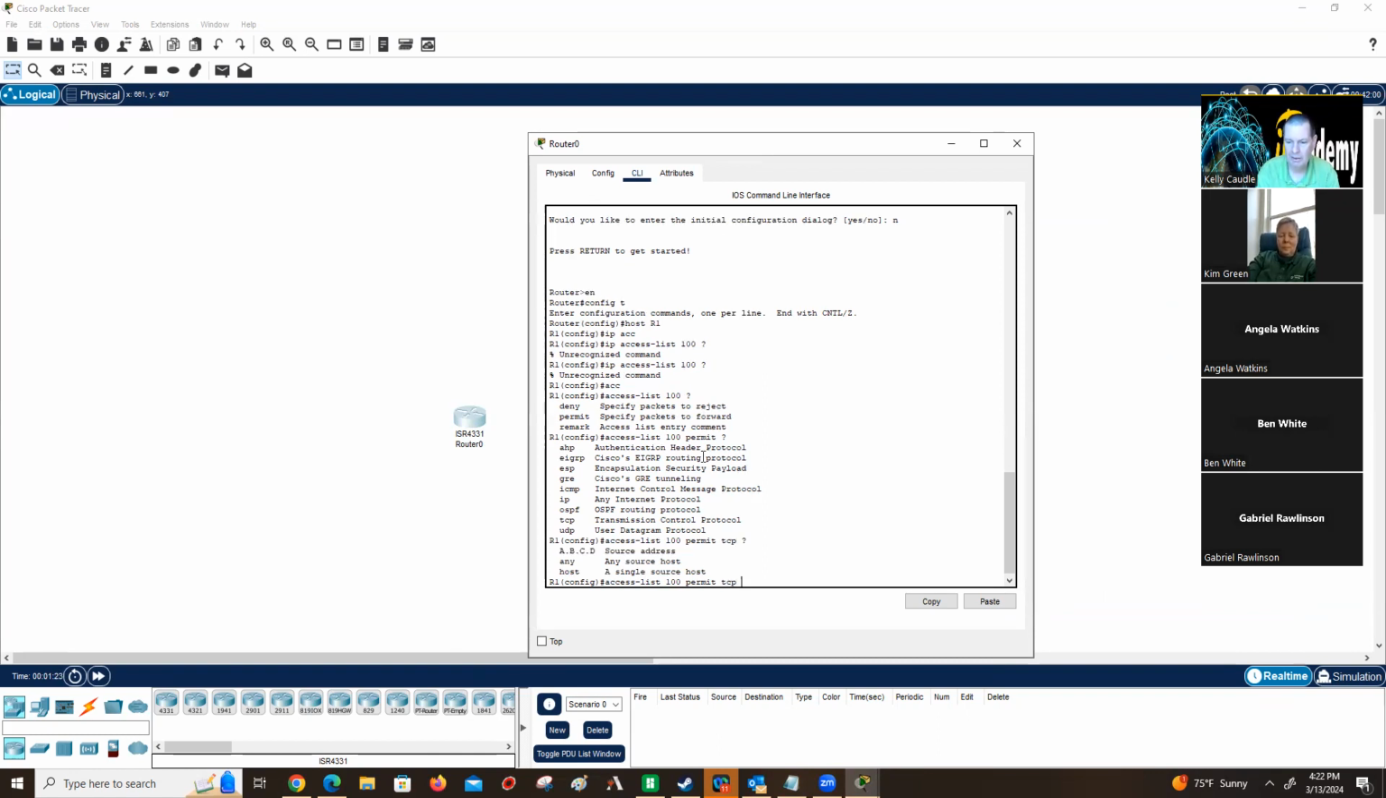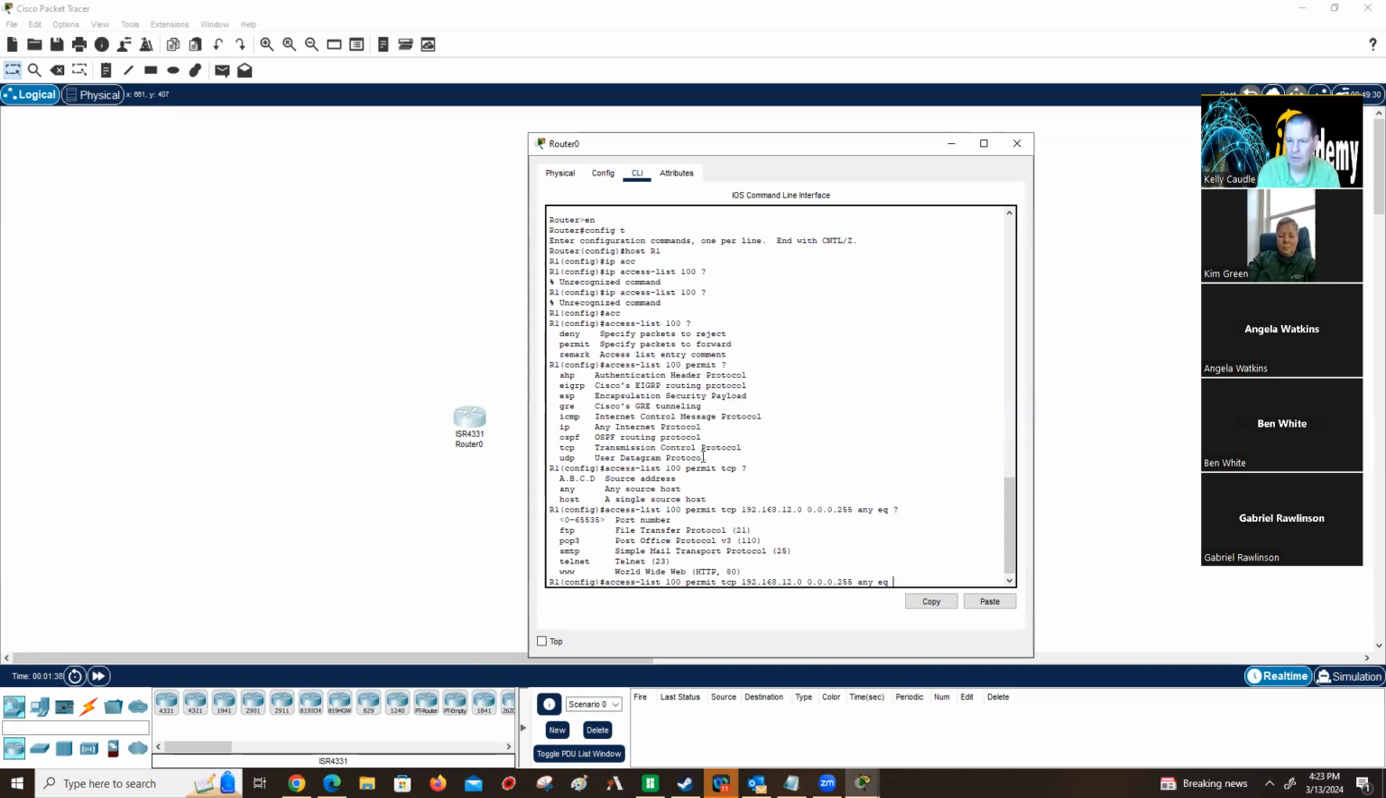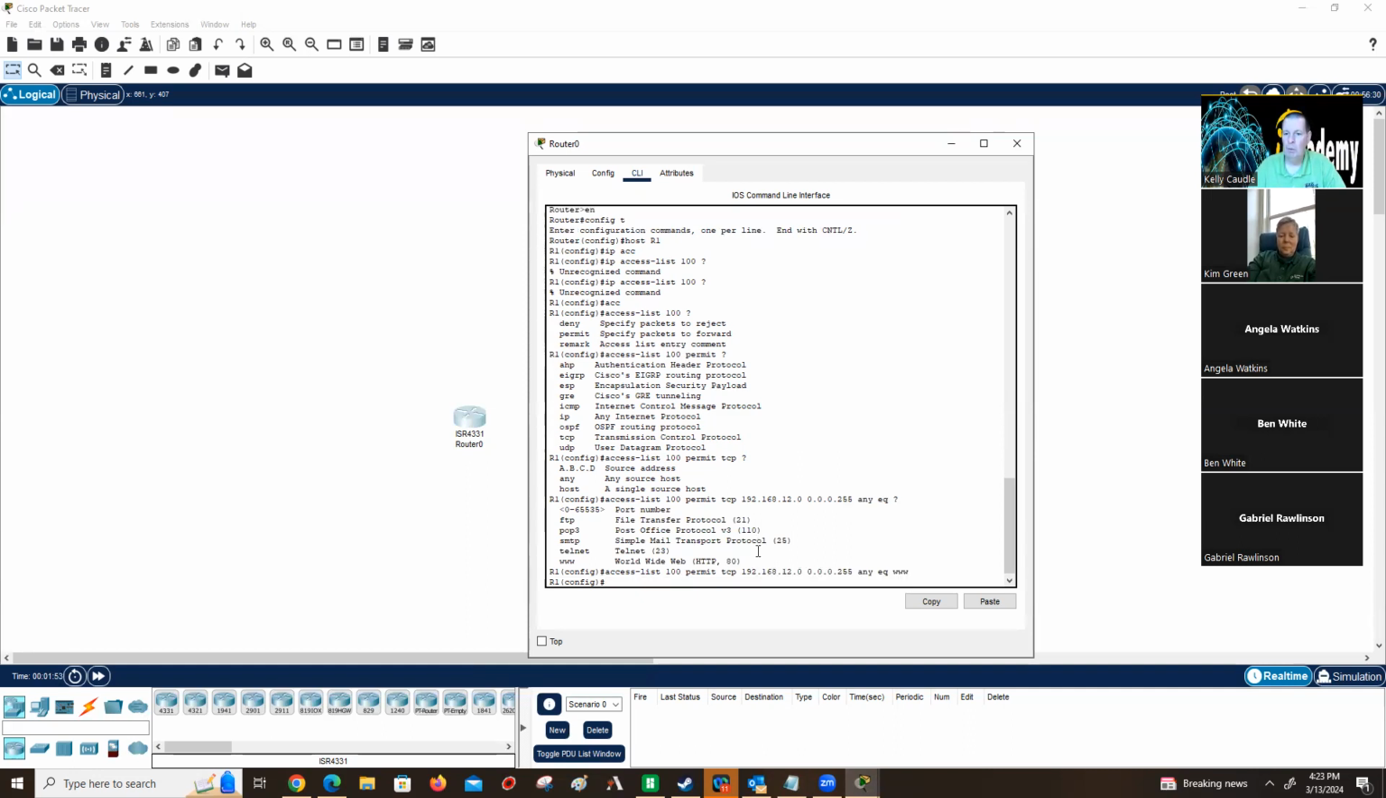We're going to do our source and destination. So let's just make up a source: 192.168.12.0, the network 12.0. Anybody, EQ, and you'll notice in here, it's only got FTP, POP3, Telnet, and www. In the real world, there are many more protocols that show up there. So if you put www here, that means permit 192.168.12.0 to anybody using TCP and using port 80.